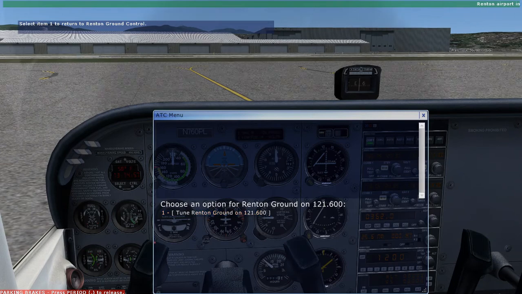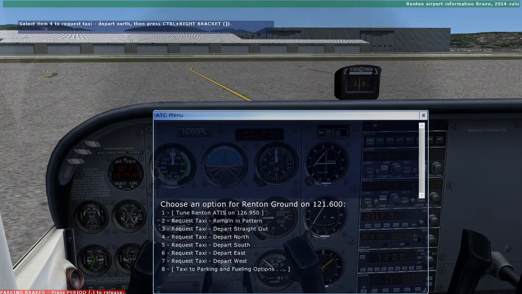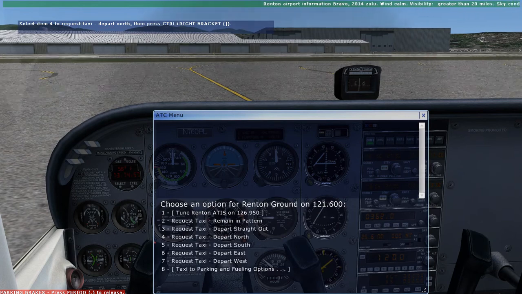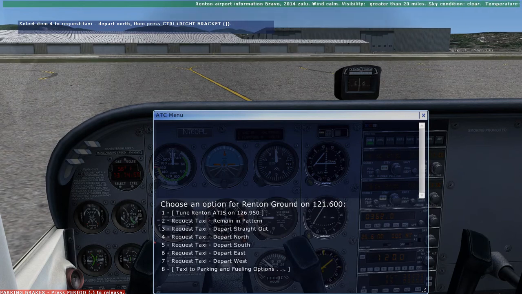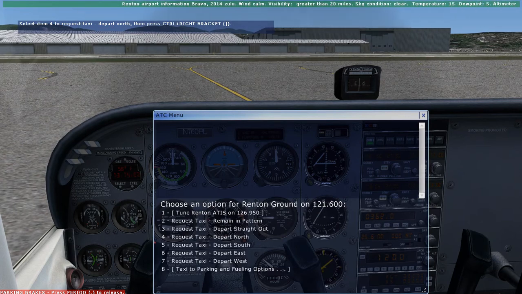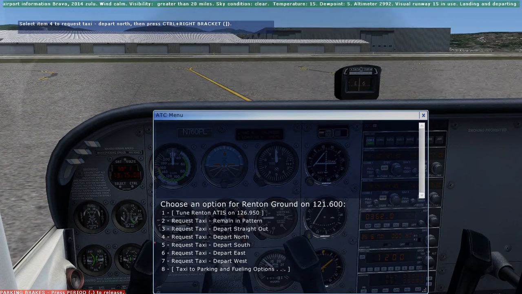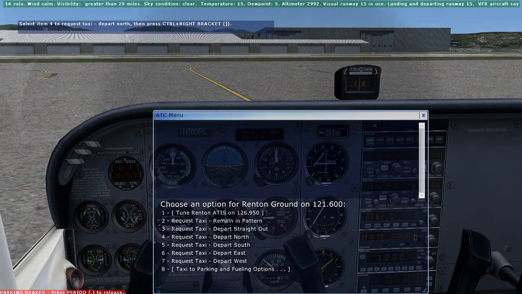Okay, now that you've tuned the ground frequency, notice that you have new options in the menu. When you select an option, you'll hear the pilot request, "That's you," and then the ground controller's response. The flight to Payne takes us north, so press the 4 key.